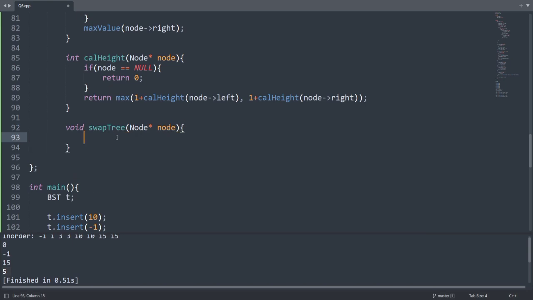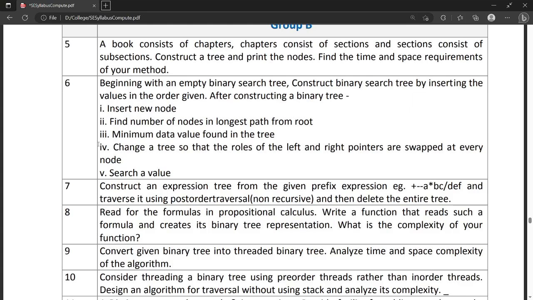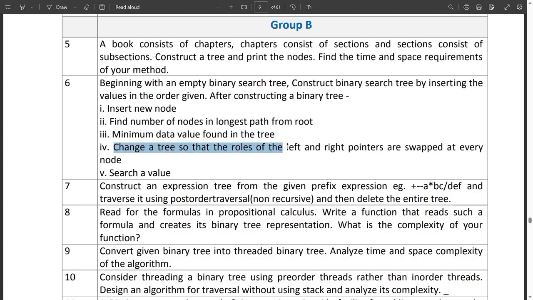So what we have to do is swap each of the nodes. So we have to swap each of the left and right child. If we go back to the question, you can see here, change a tree so that the roles of left and right pointers are swapped at every node. So you have to basically swap the right and left pointer at every node.